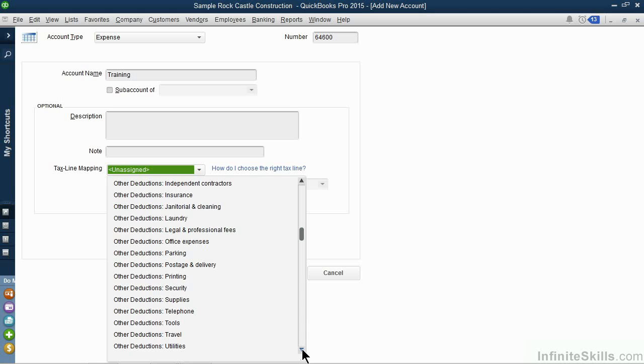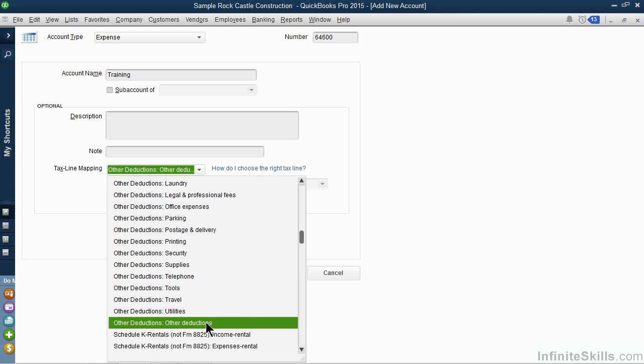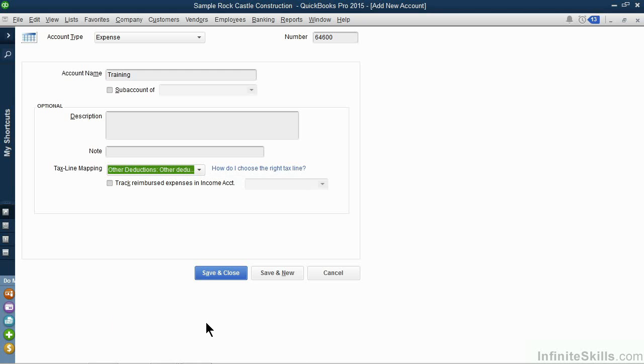Some of them, of course, make sense, like postage and delivery and office expenses. We're actually going to place this under Other Deductions because it really is professional development, which doesn't fit nicely into any one of the standard Schedule C tax lines. Believe it or not, that's all we have to do to set up a new account in our chart of accounts. But let's go ahead and do one more.